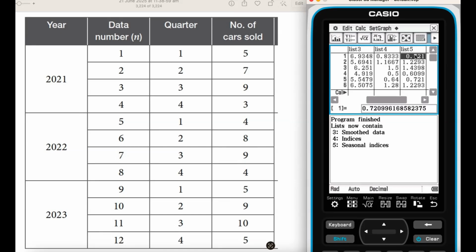So you can see that these repeat. First quarter of each year has the same seasonal index, the average of the 3 first quarters in list 4. Second quarter has the same value as well.